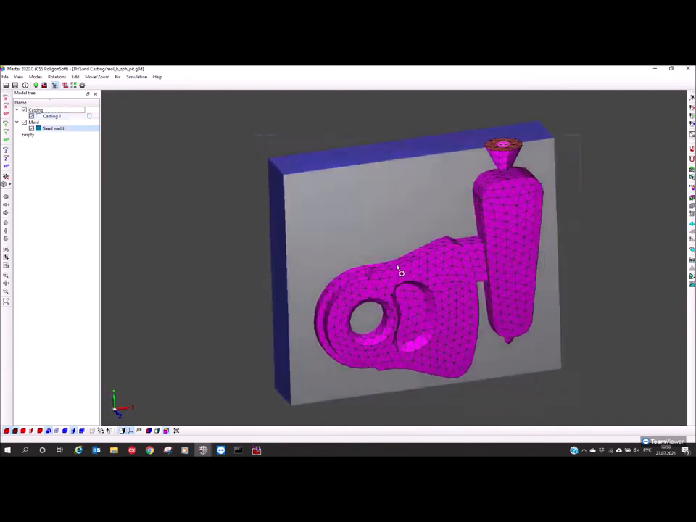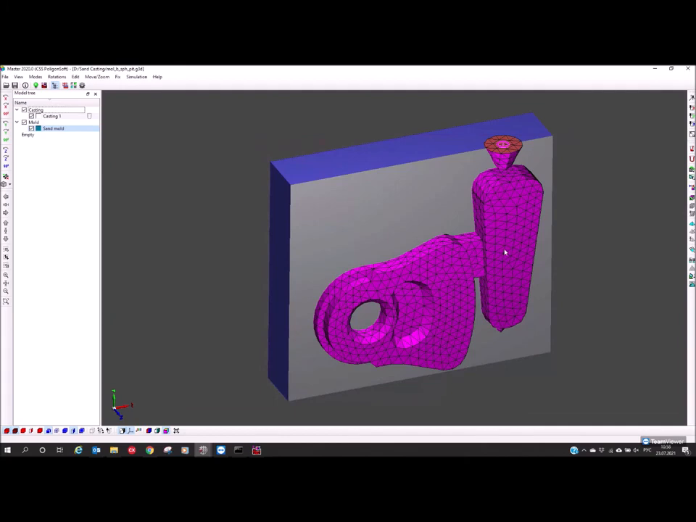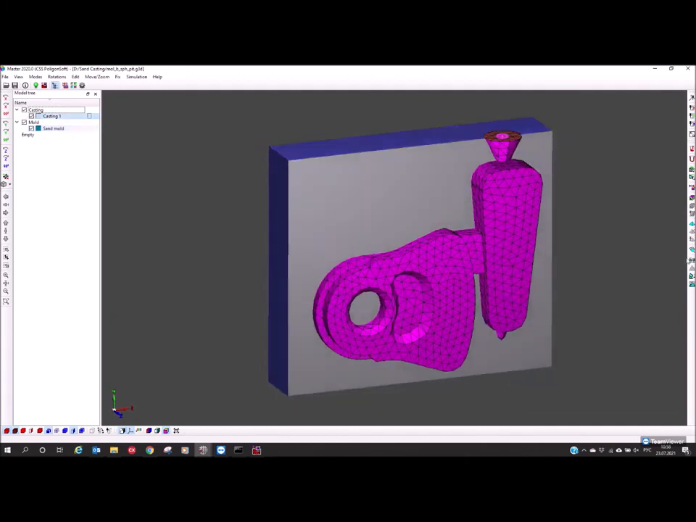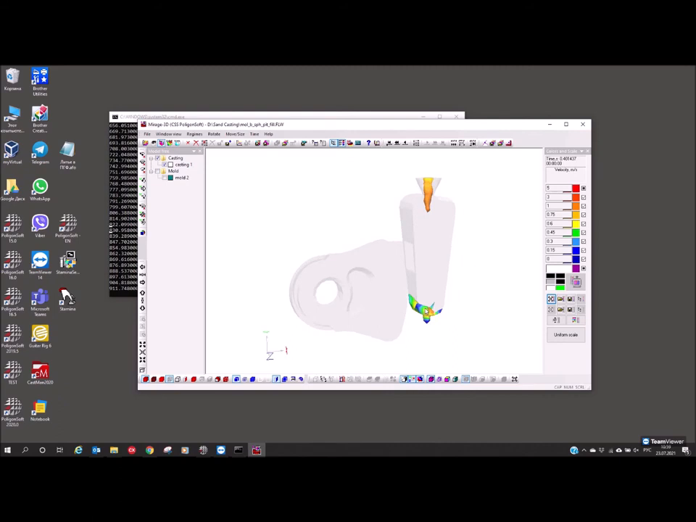So I can make it much better if I will use this button split elements, and I can split elements in all area or in selected area, and then I will see this stream much better, but I will not do it now.